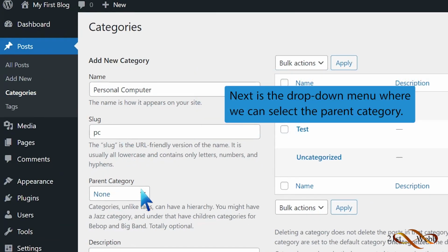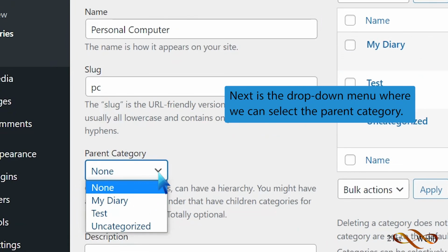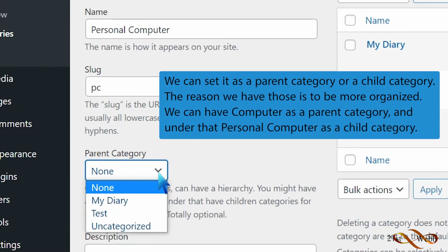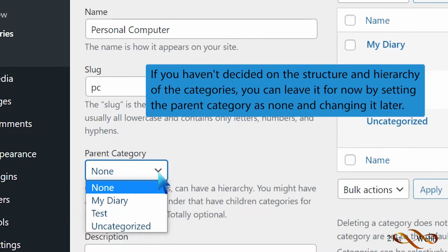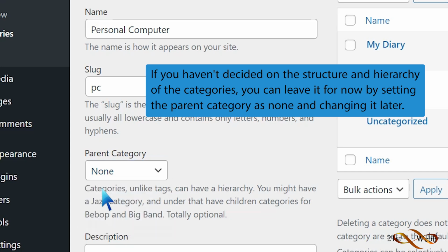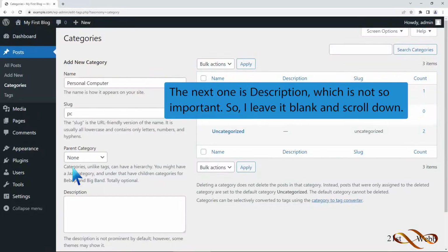Next is the drop-down menu where we can select the parent category. We can set it as a parent category or a child category. The reason we have those is to be more organized. We can have computer as a parent category, and under that, personal computer as a child category. If you haven't decided on the structure and hierarchy of the categories, you can leave it for now by setting the parent category as none and changing it later. The next one is description, which is not so important, so I leave it blank and scroll down.